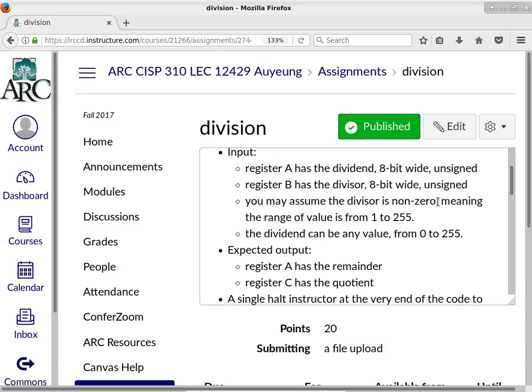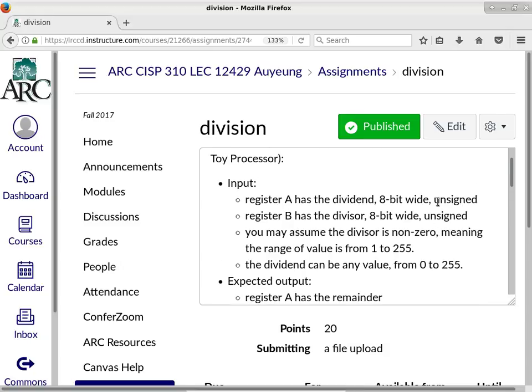So your input is really stored in two registers. Register A has the dividend. This is the number being divided. And then register B has the divisor. Both of those are 8-bit wide, unsigned. Signed division is actually harder than unsigned division. You may assume the divisor is non-zero, so you don't have to check for zero divisor.